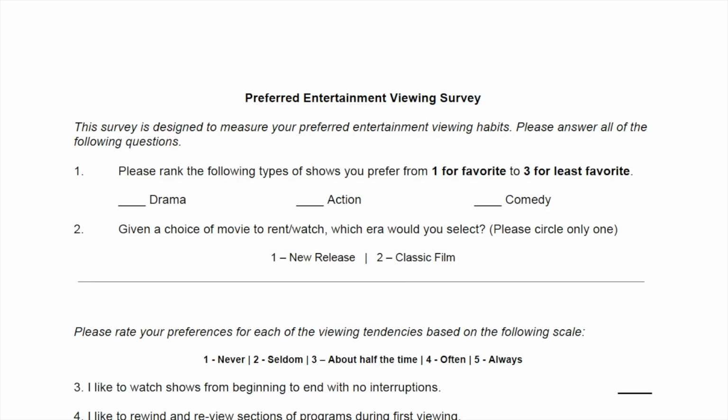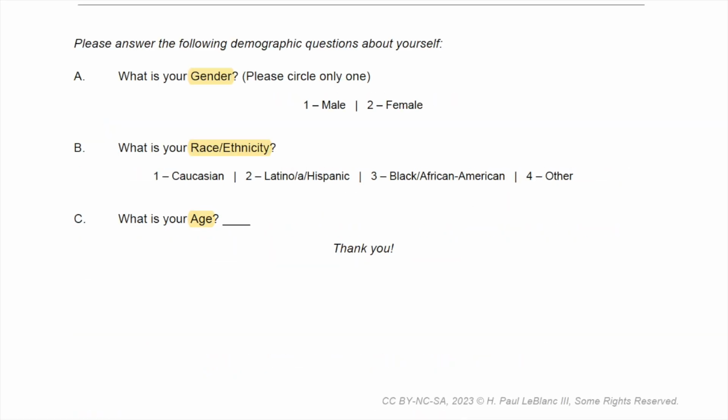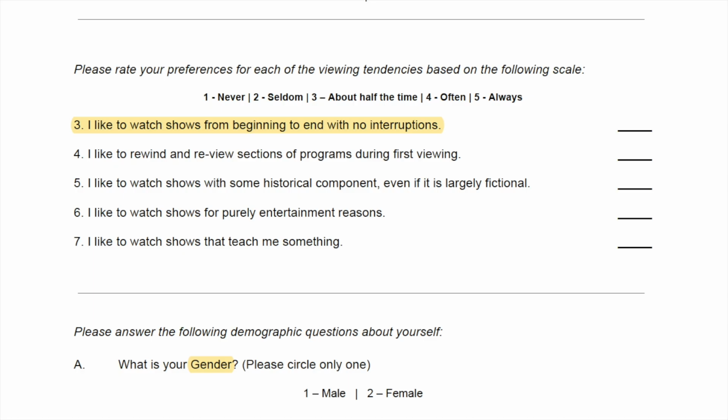In looking at the Preferred Entertainment Viewing Survey, demographic question A is categorical with two nominal values, and B is categorical with more than two nominal values. Both would be appropriate for the independent variables. Demographic question C is continuous and would be appropriate as a covariate variable. Any of the scale questions 3 through 7 would be appropriate for the continuous dependent variable for our demonstration. For this demonstration, we will use question 3.